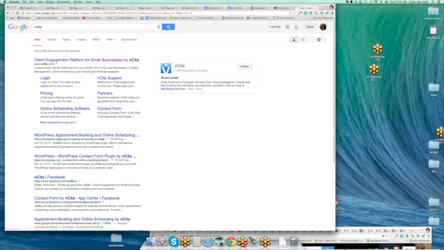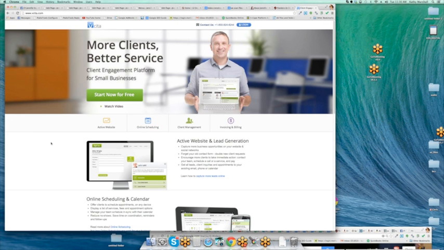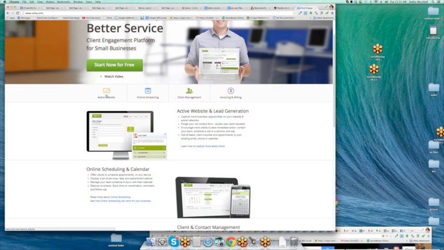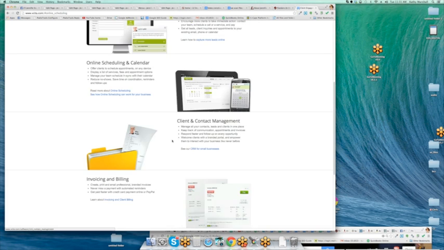But it's a great tool for an independent or someone just getting started in their business. So this is a great little tool. This is easy. It's not very expensive. You can sign up for a trial for free, but this gives the ability to implement web forms right into your site. You can also do online scheduling, client management, invoicing and billing, all directly from your website.